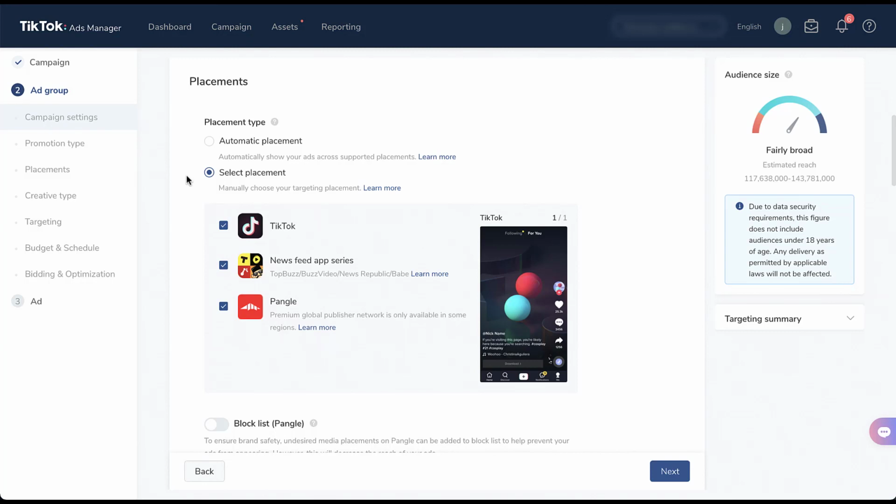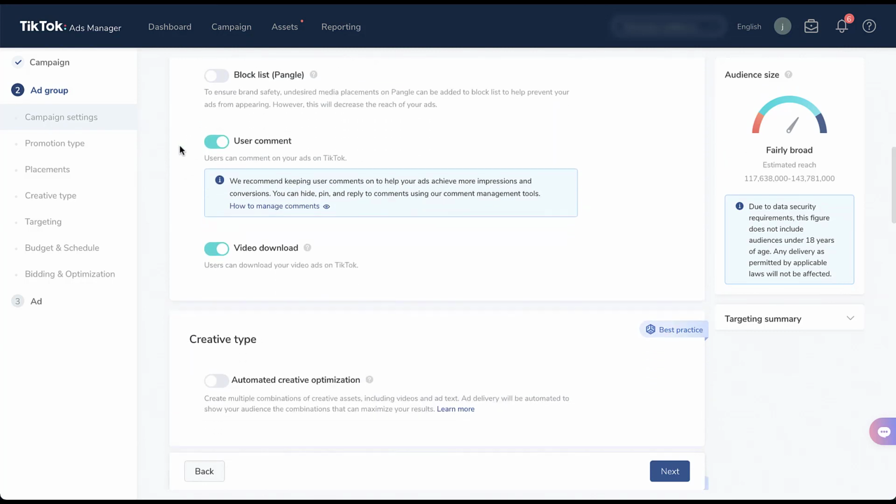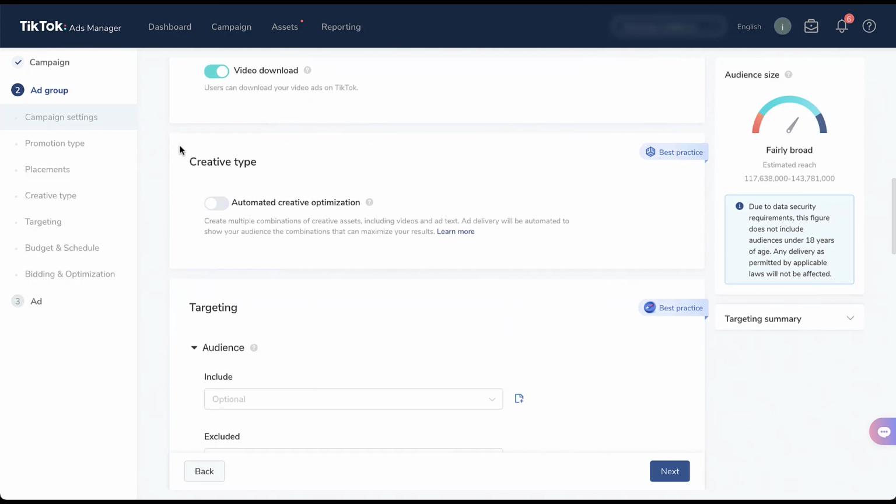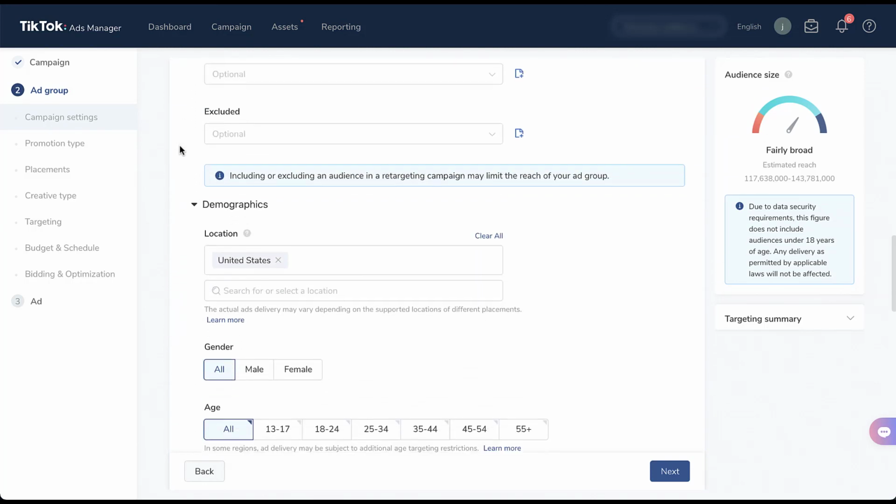If you want to learn more about the placement targeting options on TikTok, you can check out the video at the top of the screen right now, where we go through all of the targeting options on TikTok, including some of the insights on placements. For now, I'm going to leave it as automatic placement, and then continue scrolling down so we can get into the different settings for the traffic campaign.